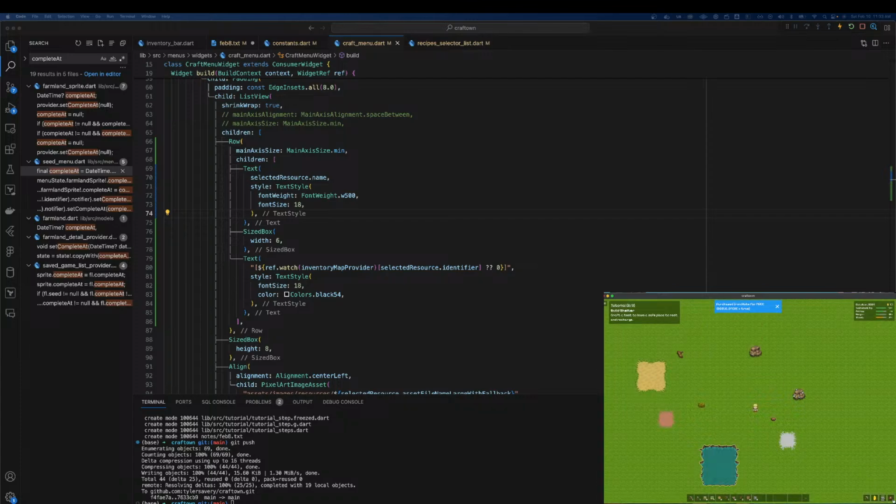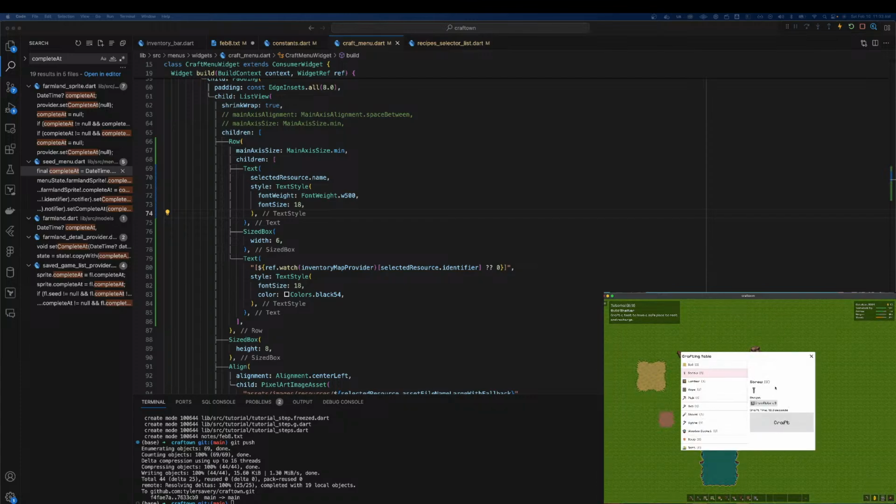So now, if we craft and we see screws, it takes a long time to make a screw. We'll balance that. There, 1. Yeah. Okay, that's cool.